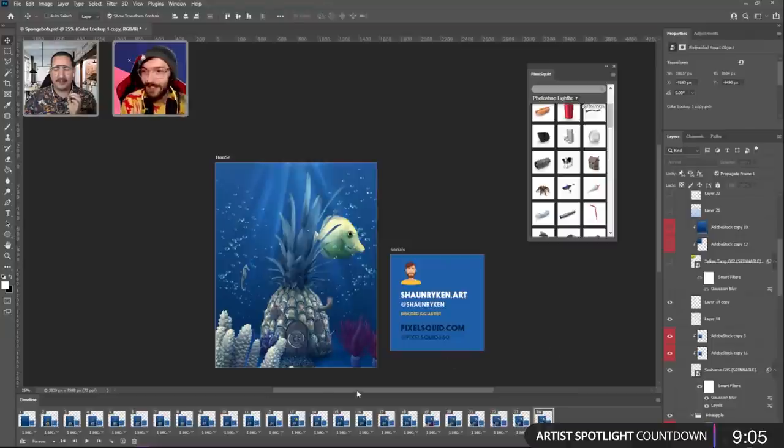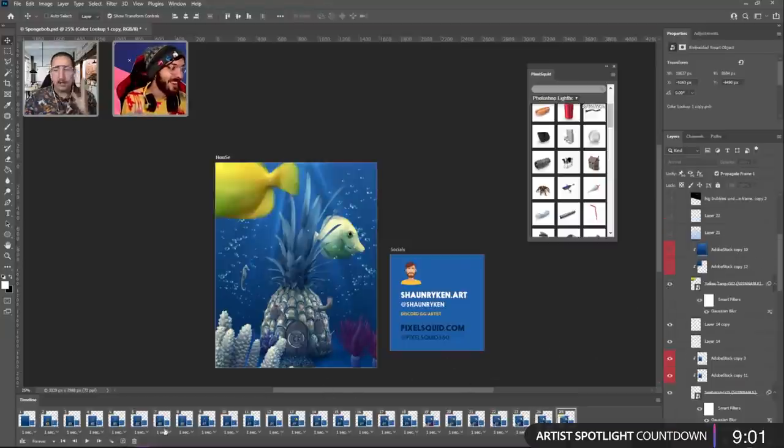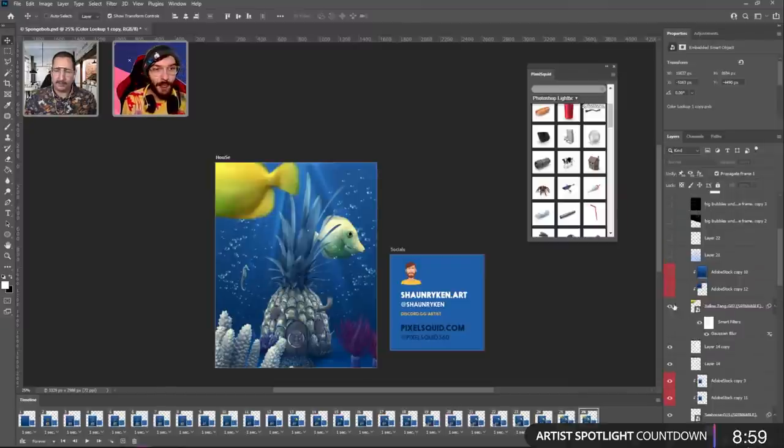Do we still have our rulers from yesterday? That was what I was going to ask. So we talked about this being full composition, but then cropping into the square on the Instagram feed. And we set up rulers to make sure that it wasn't getting wonky, right?